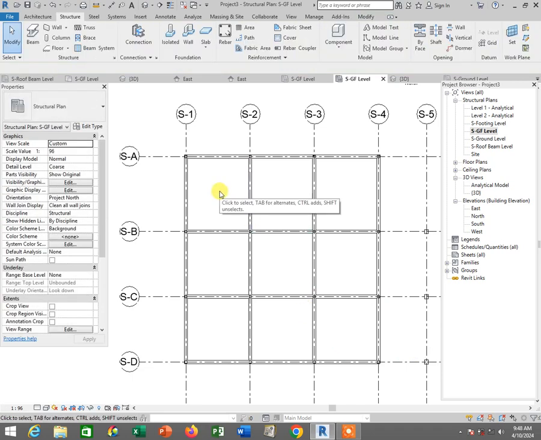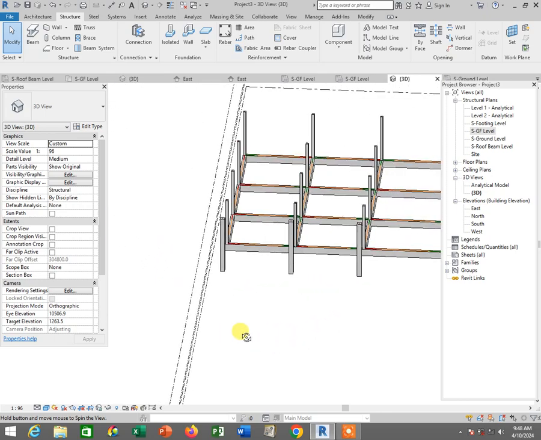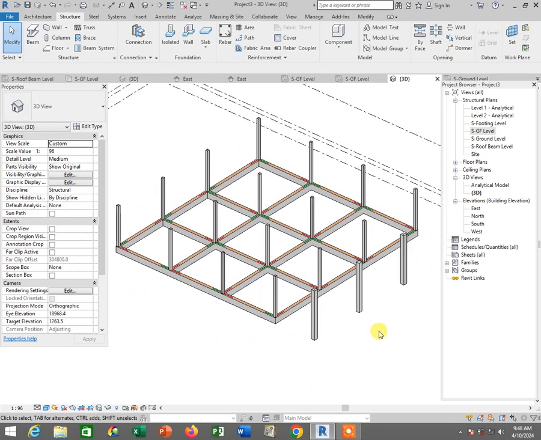If you want to see the 3D perspective view, you can always click the 3D home button on top. You can see it, and you can turn it around like this, to see what's going on.